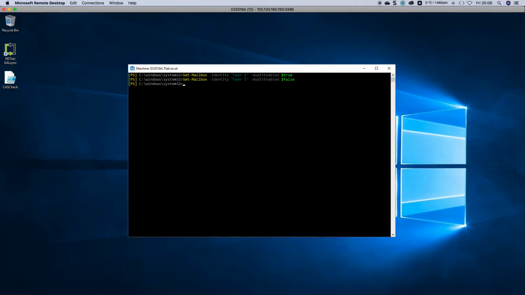Now, you can also do audit logging for administrator, delegates, and owner access. For example, let's say I have user1 and I say -AuditOwner HardDelete -AuditEnabled $true. As you can see, it's a little bit more advanced than the first command that I ran. And there you have it.